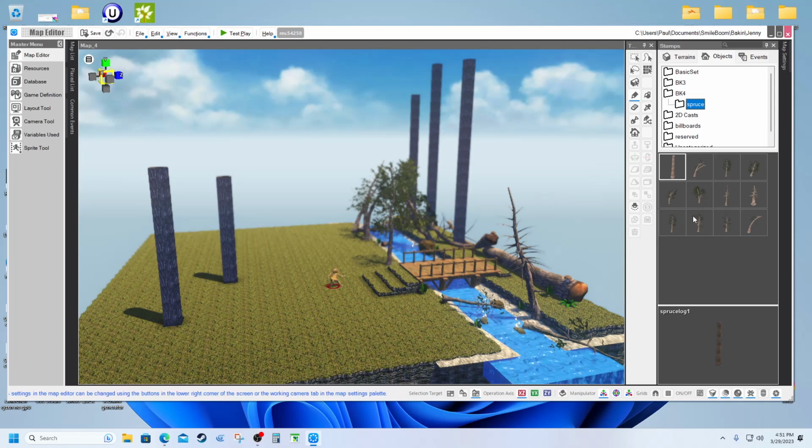But that's where I'm going to leave it for tonight. I hope you enjoyed this, and I'm looking forward to getting the next bunch of trees done, and then I can really start fleshing out some builds. Have a great day, and I'll see you in the next one.